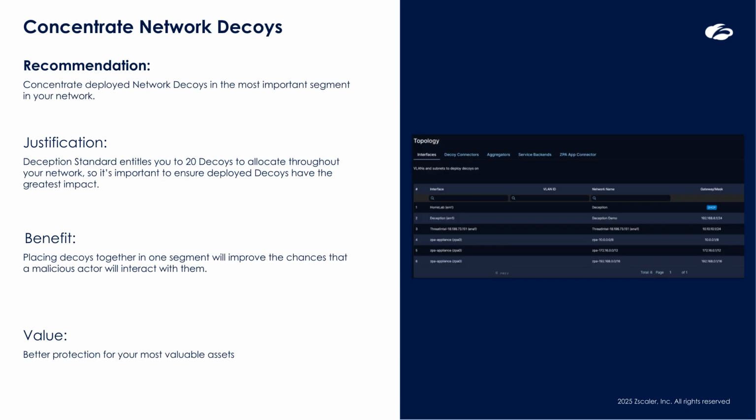For network decoys, since Deception Standard allows a maximum of 20 decoys, it's recommended that you concentrate network decoys in a single network segment. This will increase the chances of attackers interacting with them and being discovered.